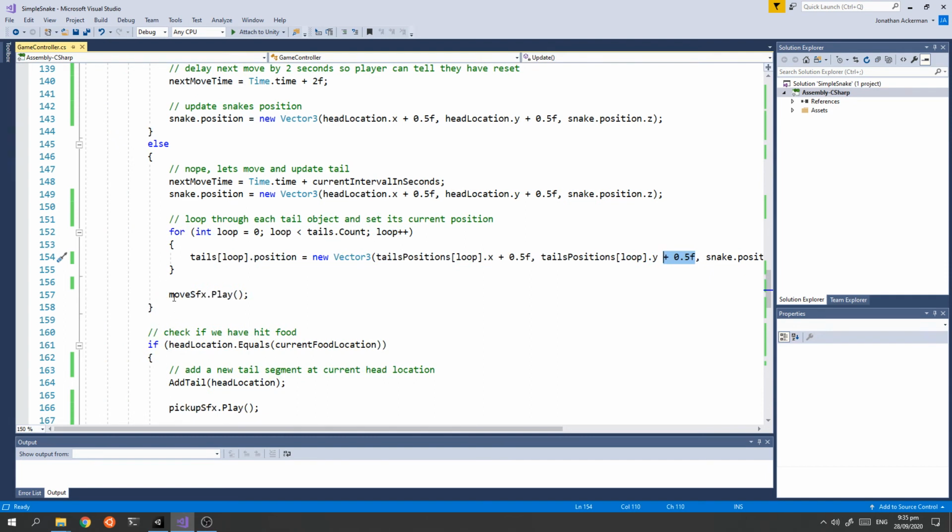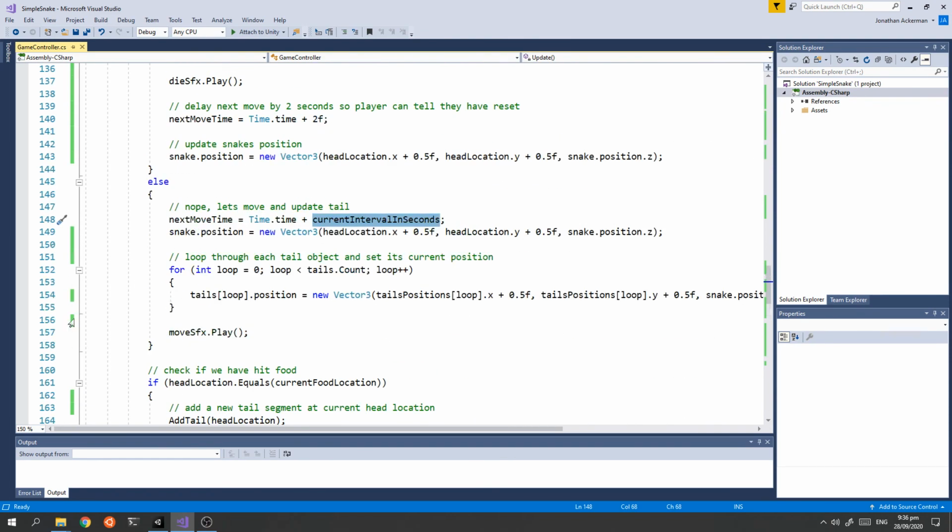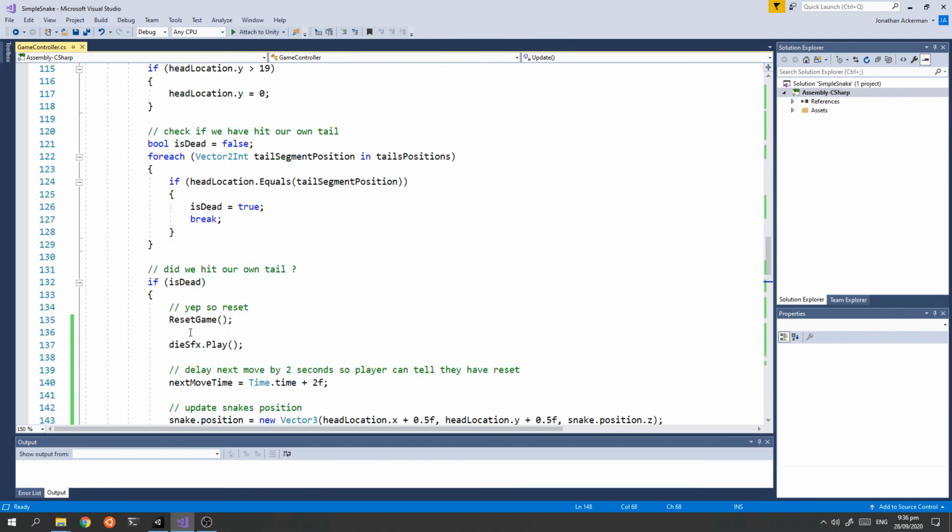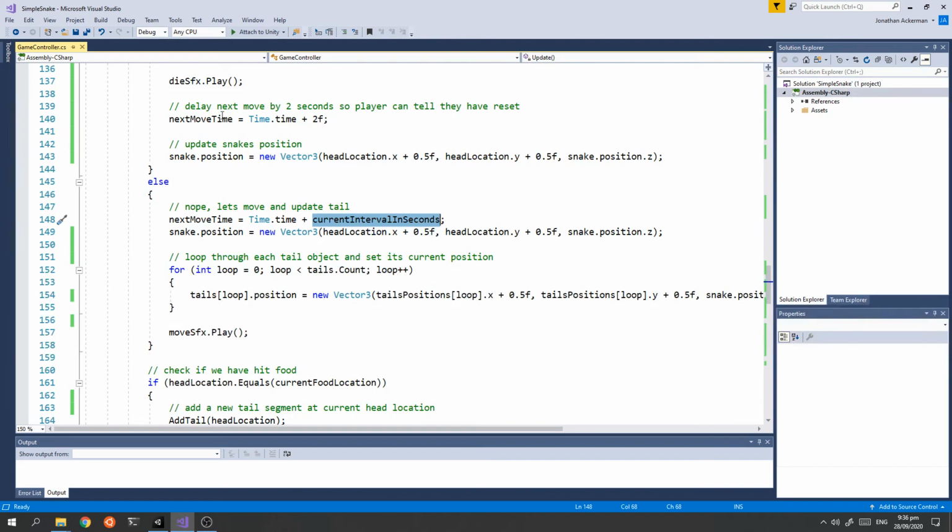And then we play the move sound effect. The move sound effect I've chosen is a kind of thump, like a little heartbeat. And of course, because we play that every move, and our current interval in seconds reduces as we eat food, that little thump beat speeds up and up to add a little bit of energy and stress to the game by making a heartbeat that goes faster and faster. Right, so that's everything for movement. So we check if we've died. If we have, we reset. If we haven't died, we move the snake around.